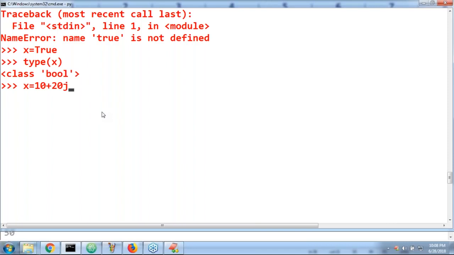Similarly, X is equal to, I'm taking, 10 plus 20j. Have you ever heard about this terminology? X is equal to 10 plus 20j. In our childhood somewhere, in integral calculus, we covered complex numbers. Yes, in Python, complex data type is also there. To develop scientific and mathematical applications, this type plays a very important role. Now type of X: complex.